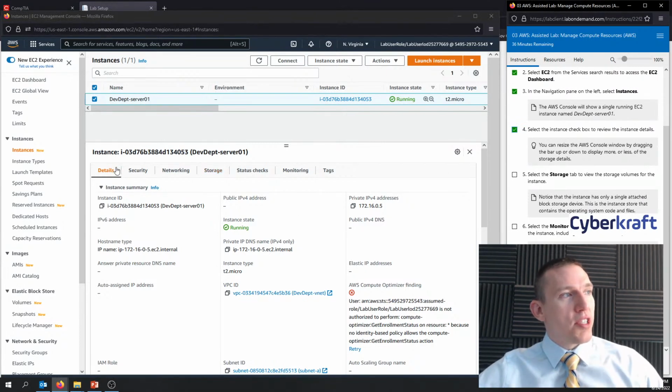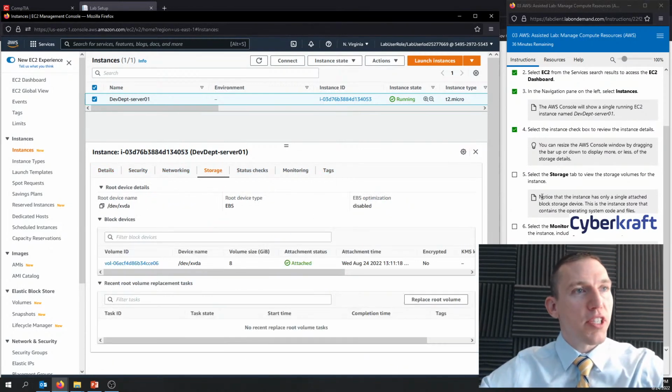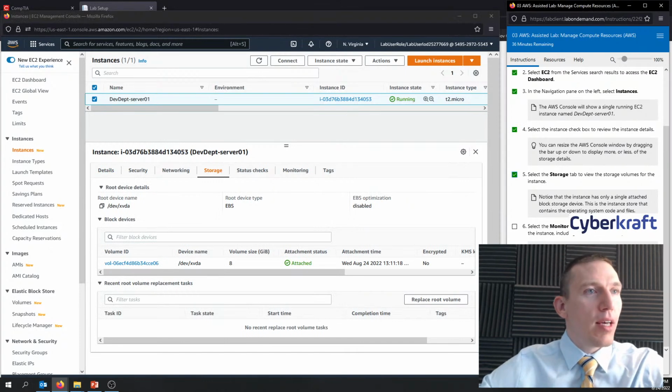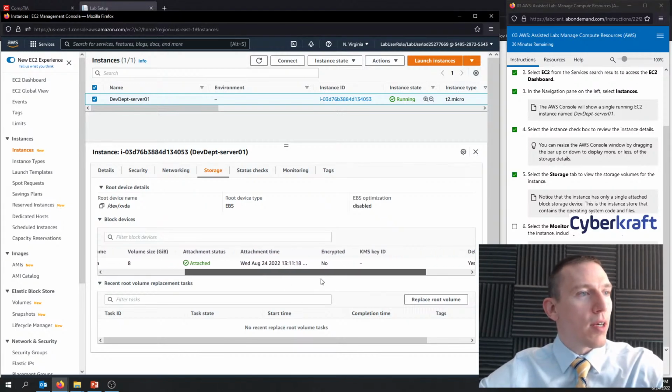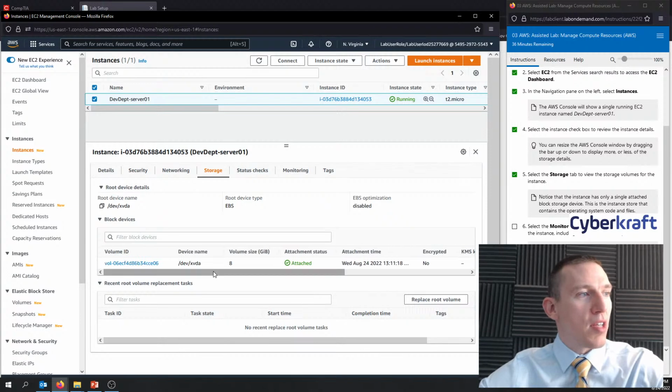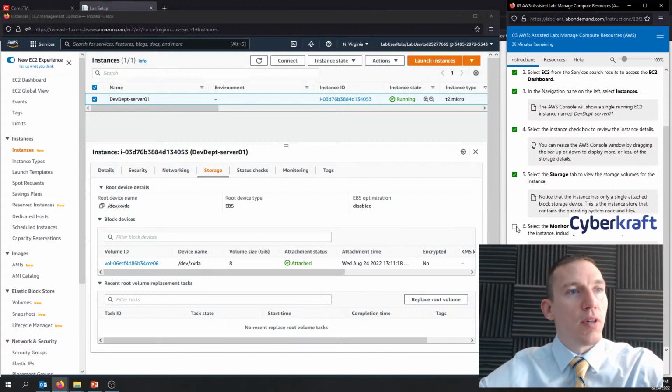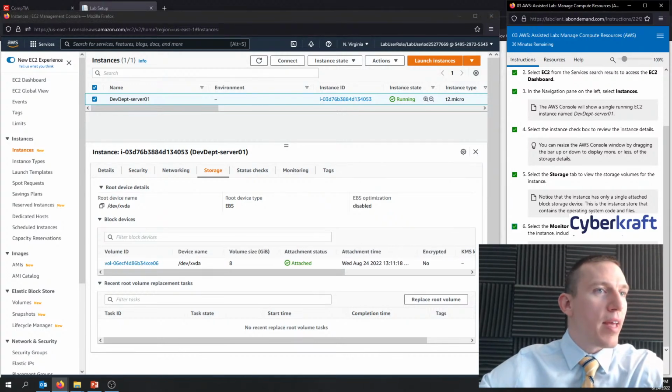We can select the storage tab. We have a bunch of different tabs here: security, networking, storage, status checks, monitoring, and tags. Let's go ahead and check that storage tab, and we'll see the instance only has one attached storage device. The device name is /dev/xvda. Probably stands for virtual disk attachment.